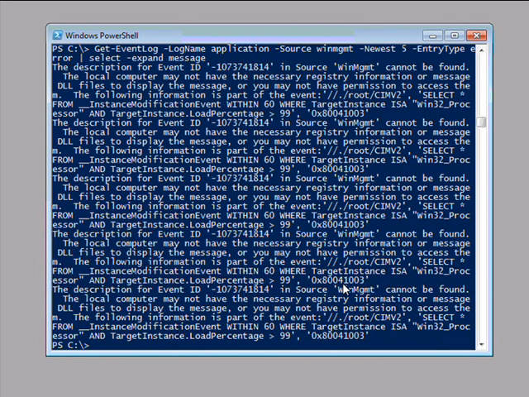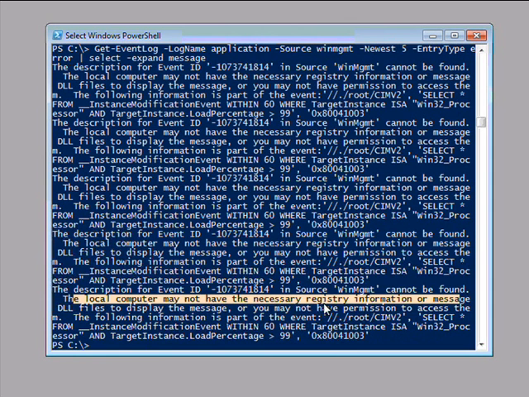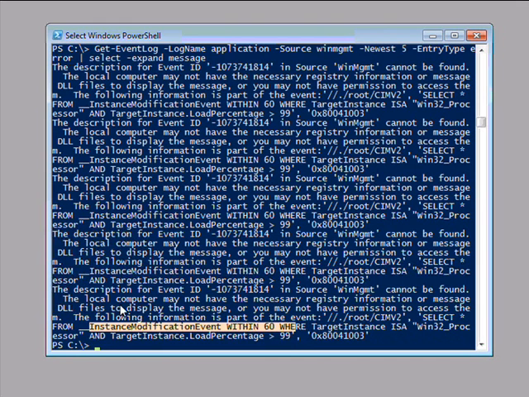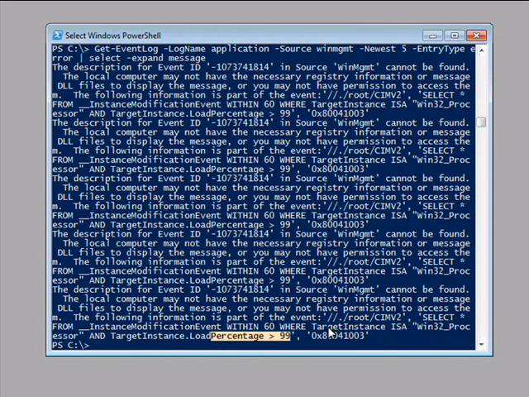The local computer may not have the necessary registry information for the message to display the file, or you may not have permission to access it. The following information is part of it: Select star from instance modification event within 60 where the target is a Win32 processor and the load percentage is greater than 99%. Okay, so kind of interesting.